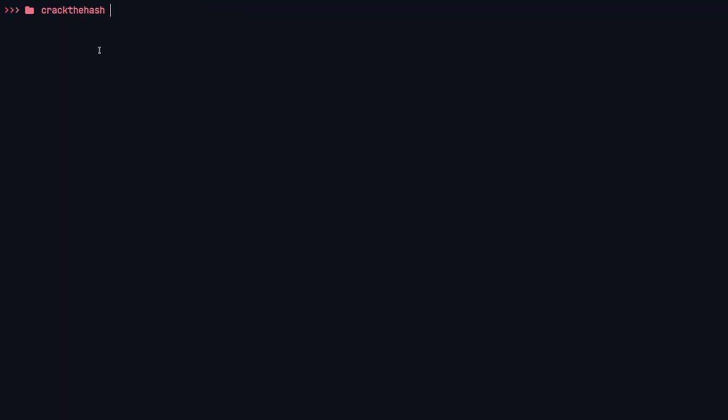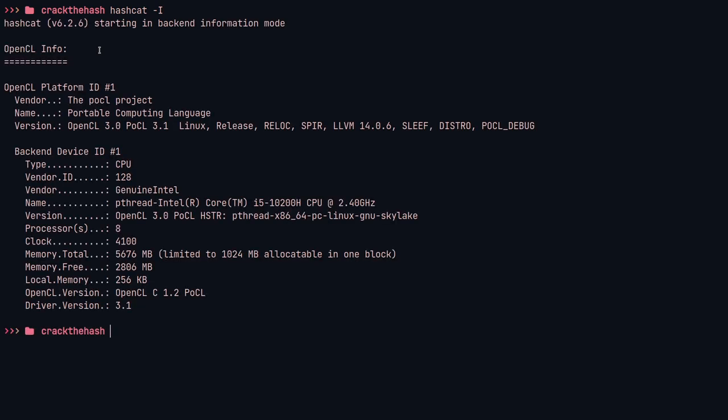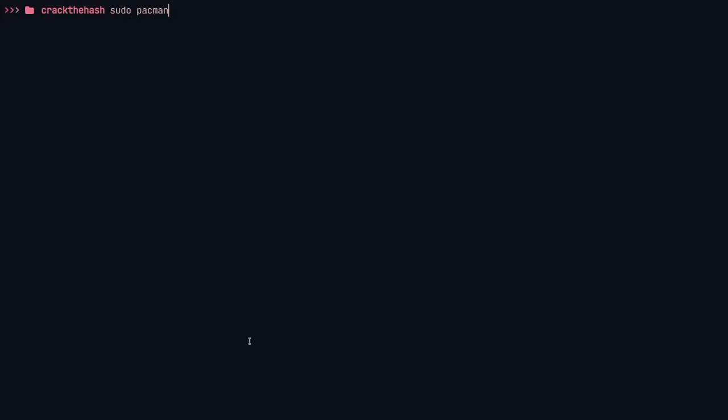Why is that? If I run hashcat -I, it shows all the backend info or APIs that Hashcat can see for now, which is only one backend device, ID 1, of type CPU. There is no GPU, and to enable it you have to install some dependencies, and that's the reason Hashcat is not able to see that device.